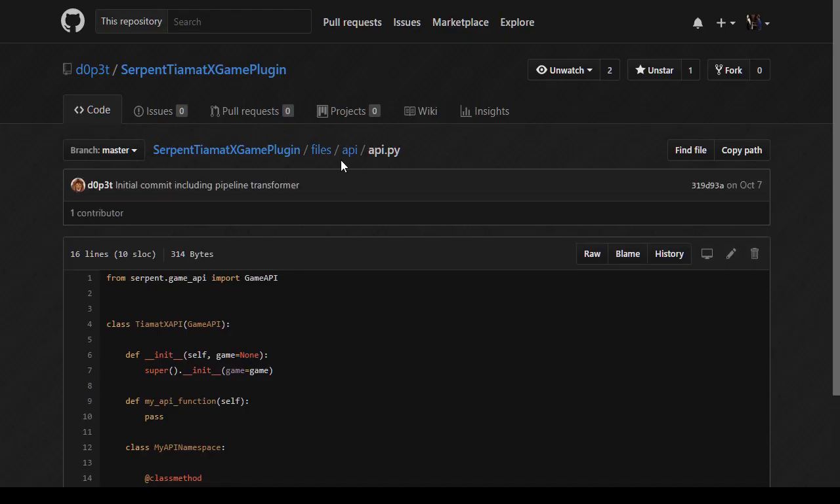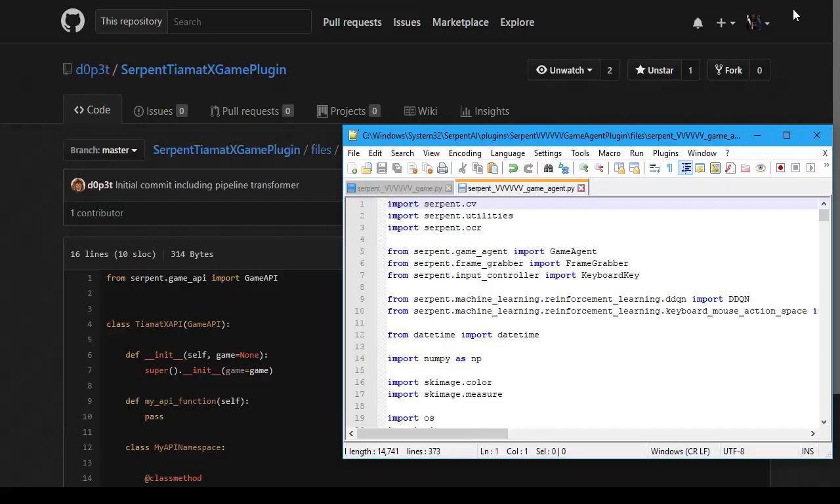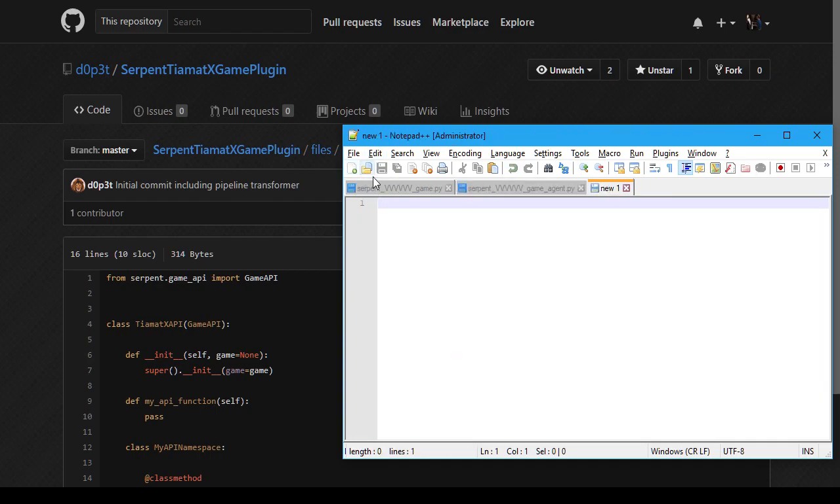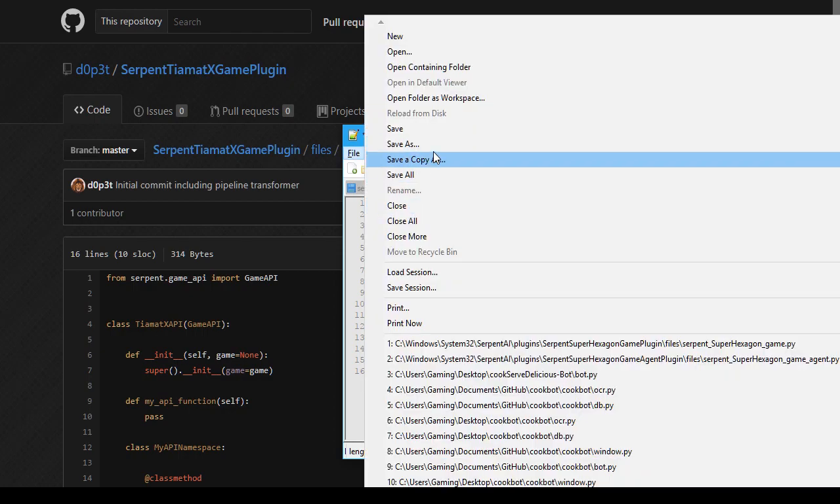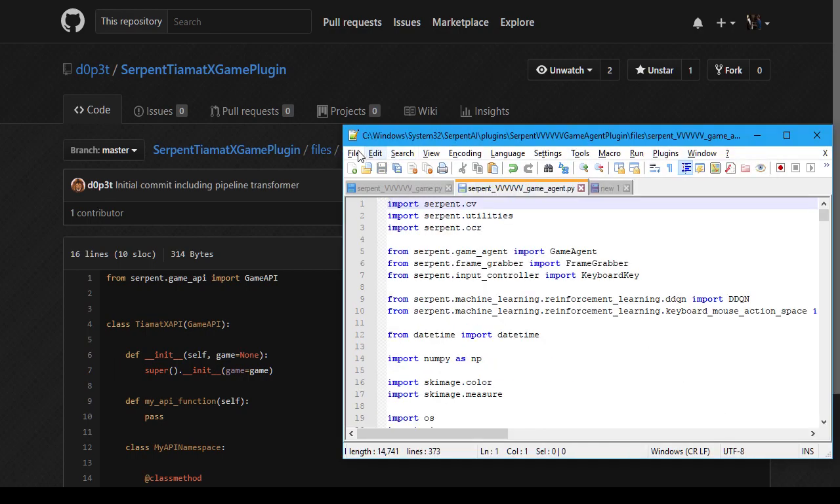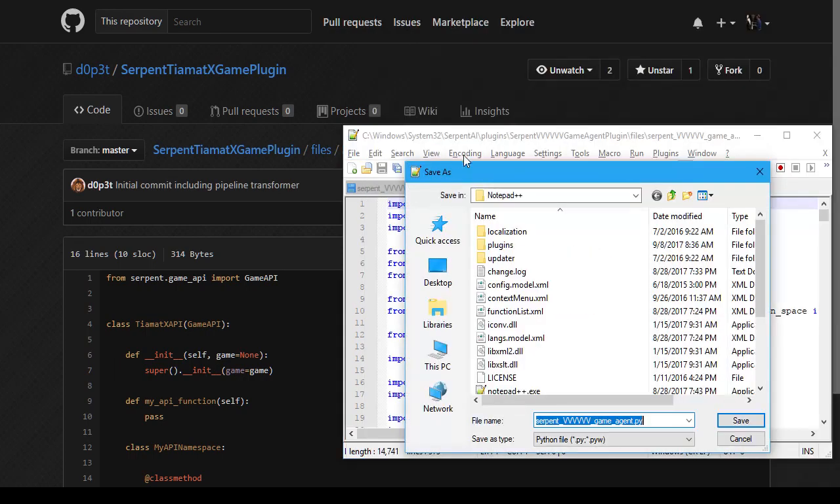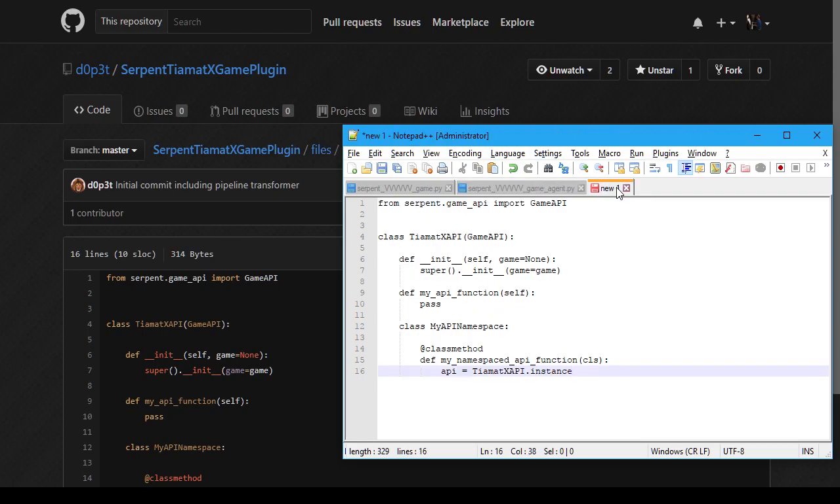This would be files, API, API.py. I just missed my Windows Explorer thing again. Alright, so we need a new file. This is going to be it, and I need to save it as. And damn, I don't have my path. Can I get my path from this? No, of course not. Why should I? Okay, so it's C, Windows, System32, Serpent AI, plugins.